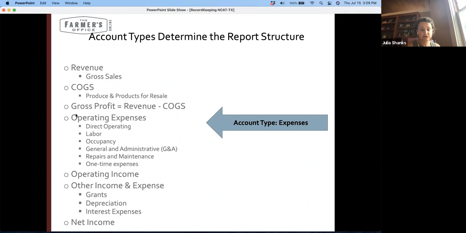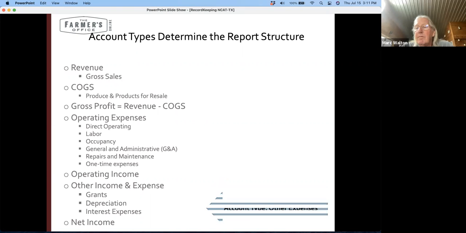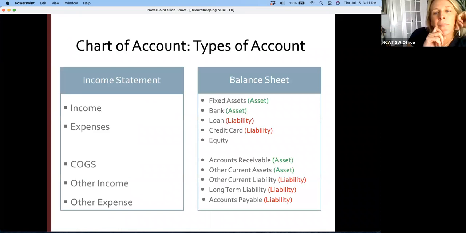Account type of expenses is going to show up in this section, and then we have sort of the operating income. So if we keep all the basic farm revenue and expenses as income, cost of goods sold, and expenses, we're going to have a really clean snapshot of what our business is doing. We can still capture all the other details that we need to capture, but we'll call the account types other income or other expenses.